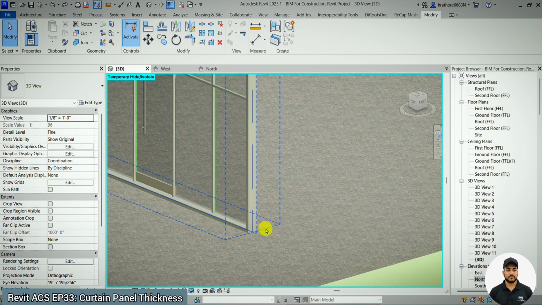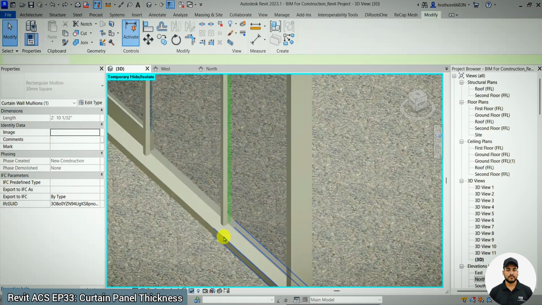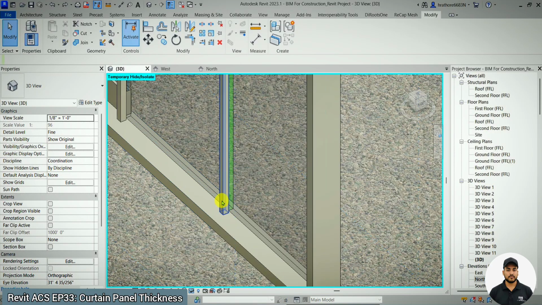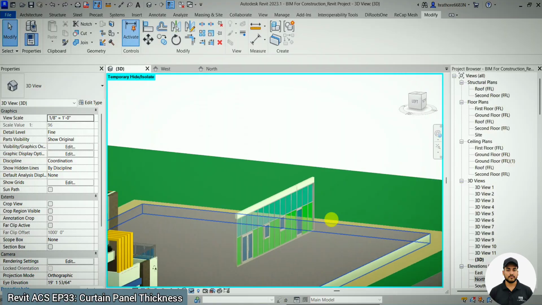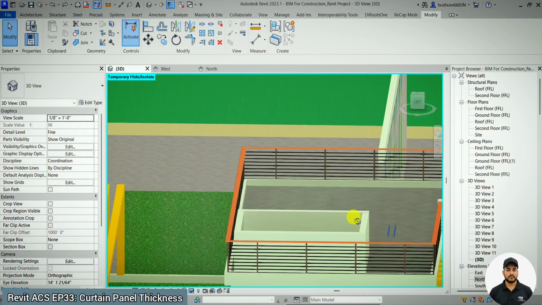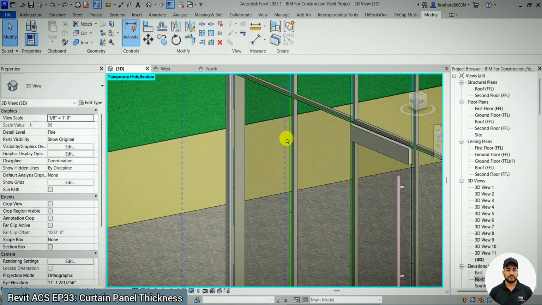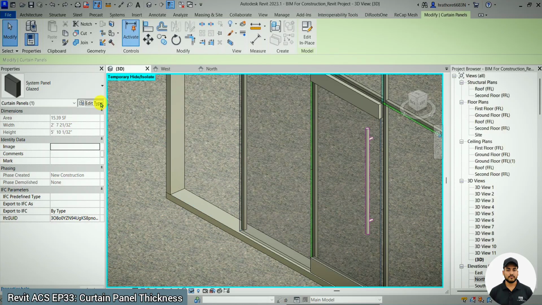Now as you can see here, right now the glass panel is coming beside these mullions. Now we want the glass panel to be in front of the mullion or in the middle of the mullion. How can you change that in your Revit project? For that, again we will select any of the panels we need. Let's say we select this one again. Then we go to Edit Type again.